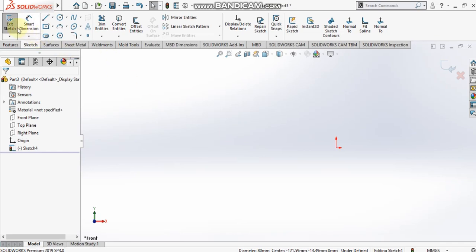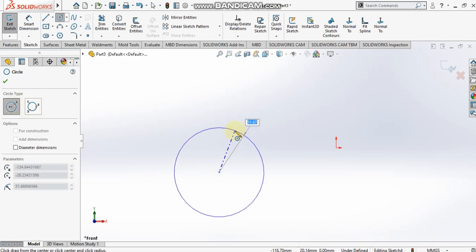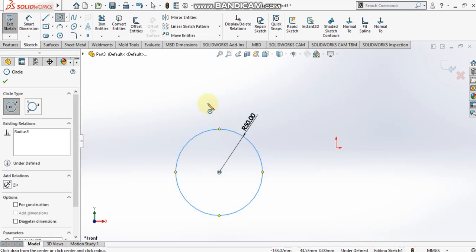Now, first of all, I have selected one plane as my reference plane for sketching. Now, I will show this circle command. In circle, there are two types of circle. In the first circle, we have to define its center as well as its radius. So I selected the center and then I select radius as 50 mm. Then I entered, the circle gets generated.